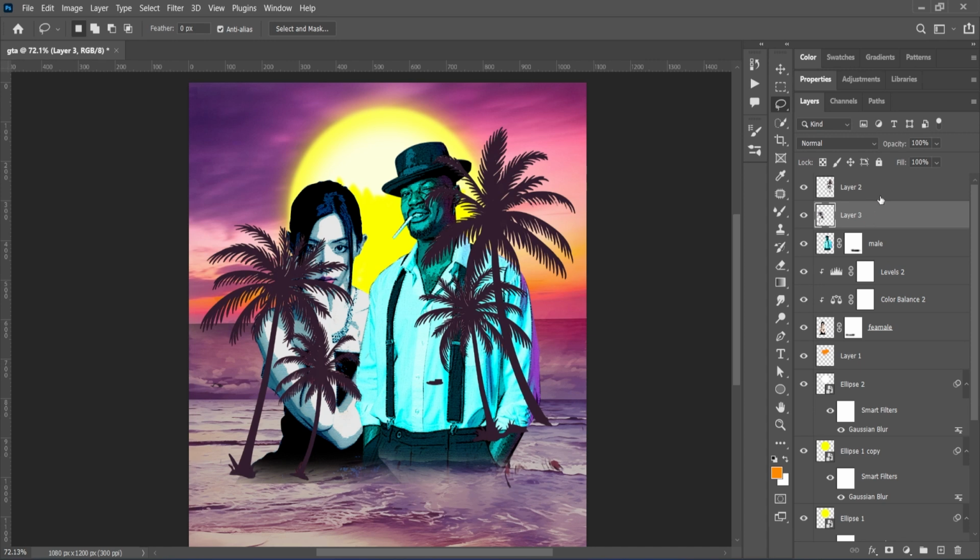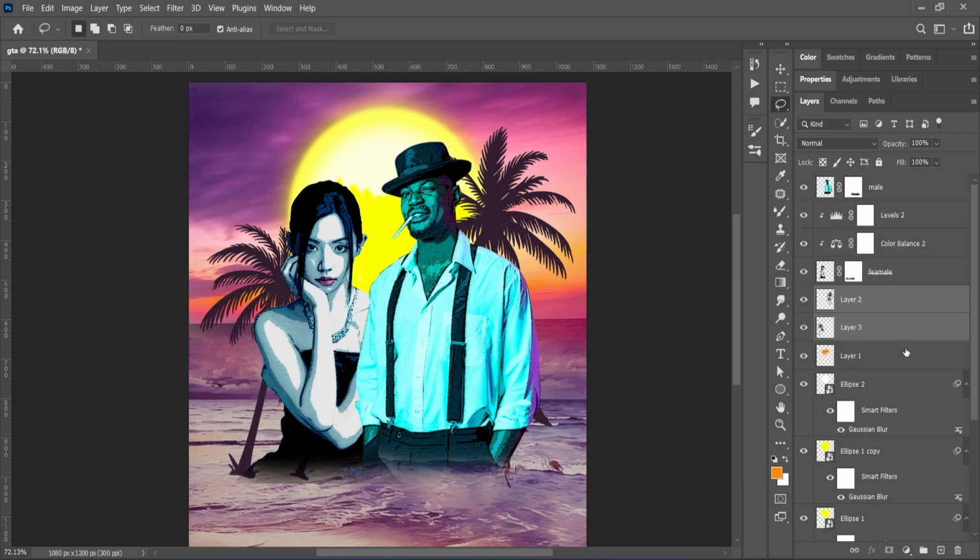Then I bring my two layers, so I'll hold Ctrl, click here, so that I can bring it below my female layer, just below my female layer. Be careful, if you place it between these clips, that is the color balance, you messed up things. So make sure that you place it below the female layer.